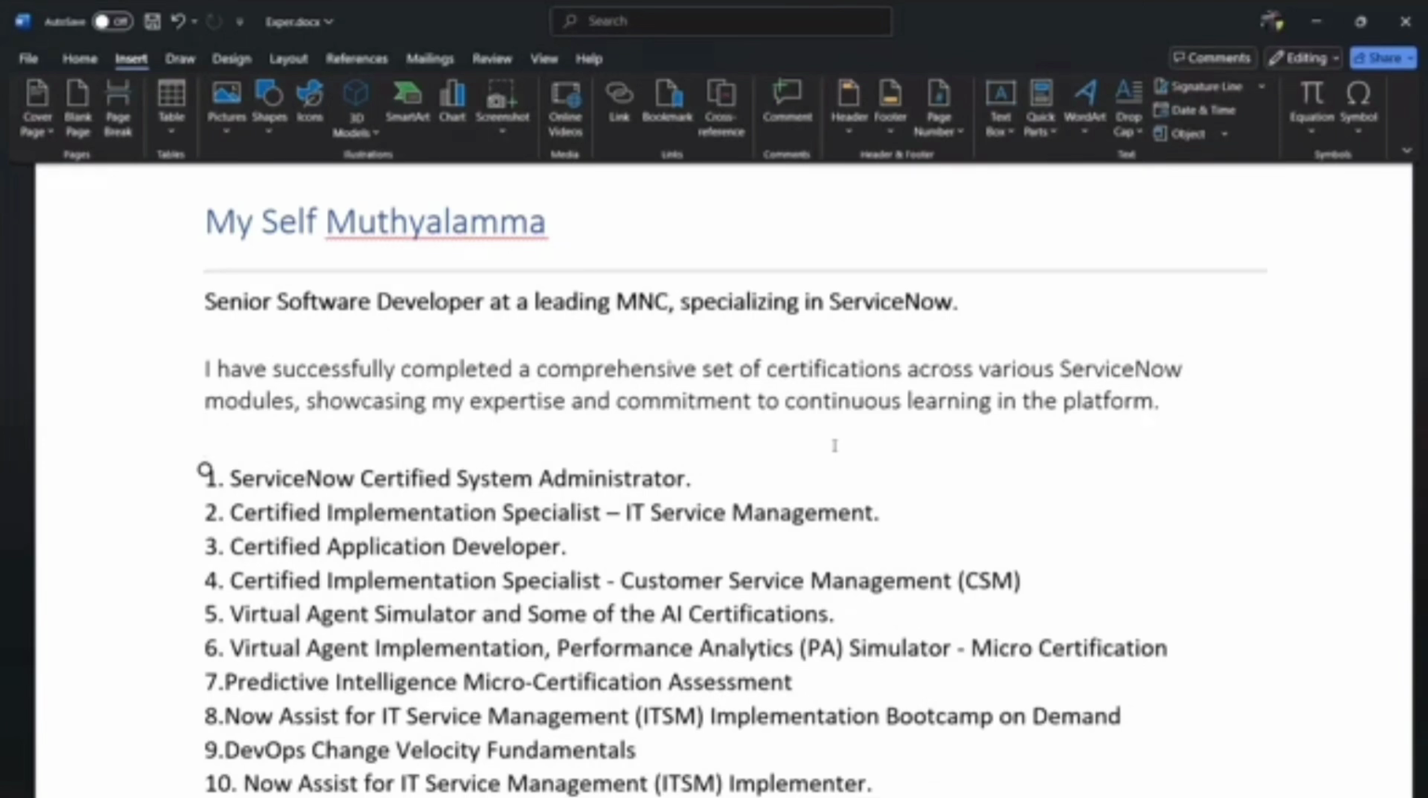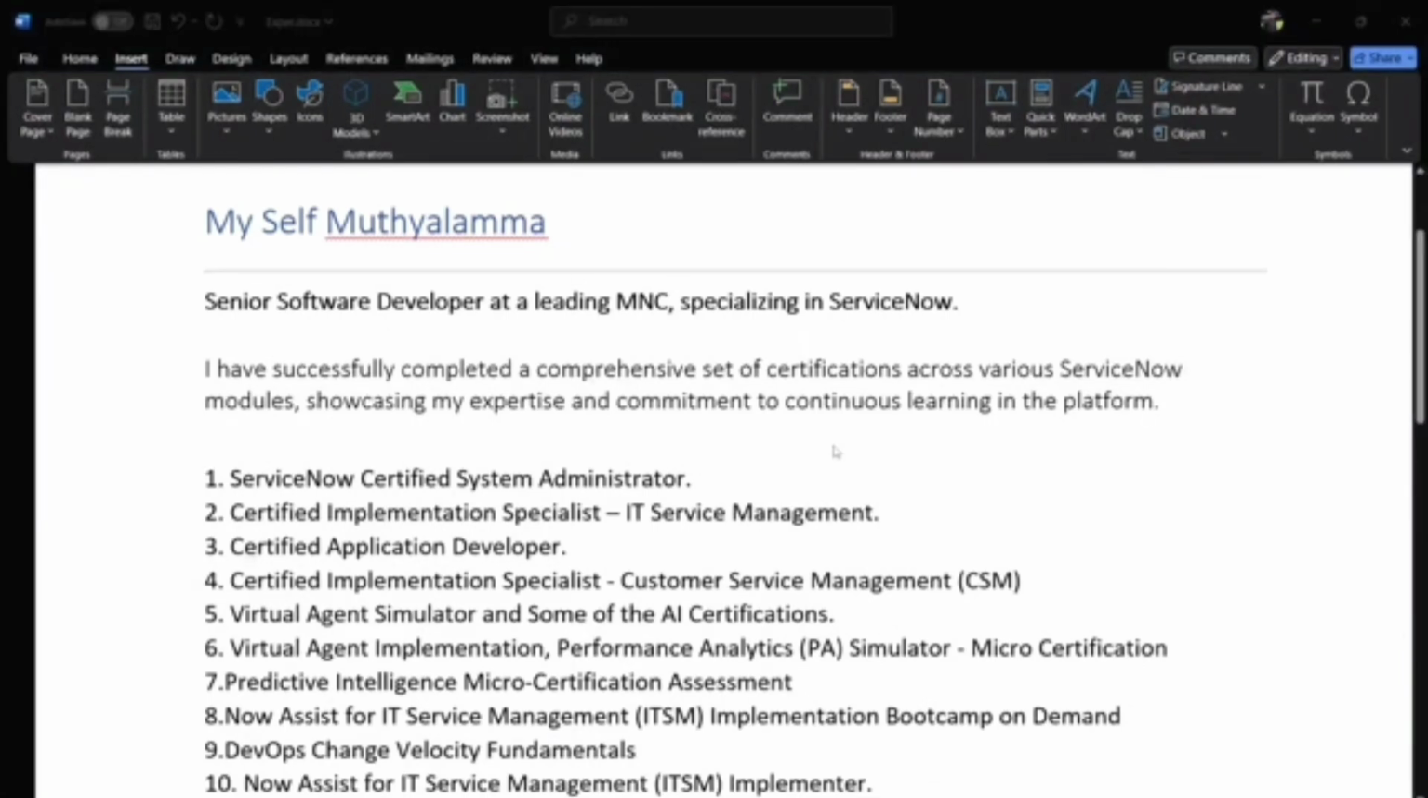I am Mutyalamma, a senior software developer at a leading MNC, specializing in ServiceNow. I have successfully completed a comprehensive set of certifications across various ServiceNow modules, showcasing my expertise and commitment to continuous learning on the platform. I have completed mainline certifications and some micro certifications.